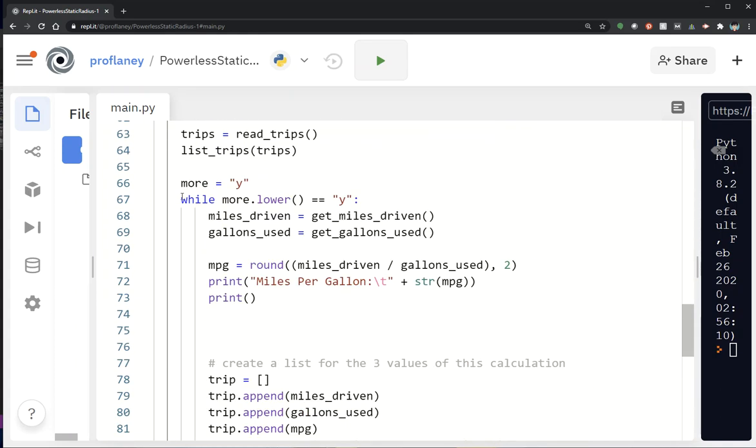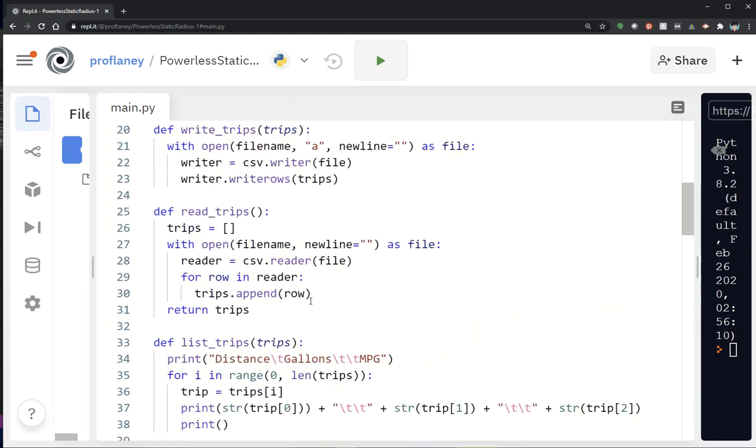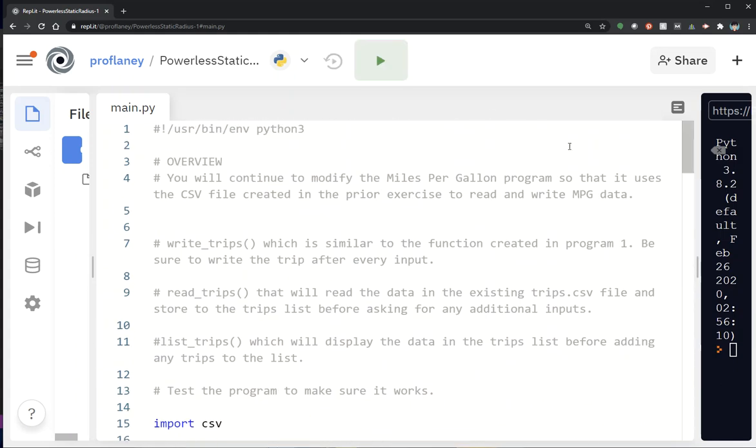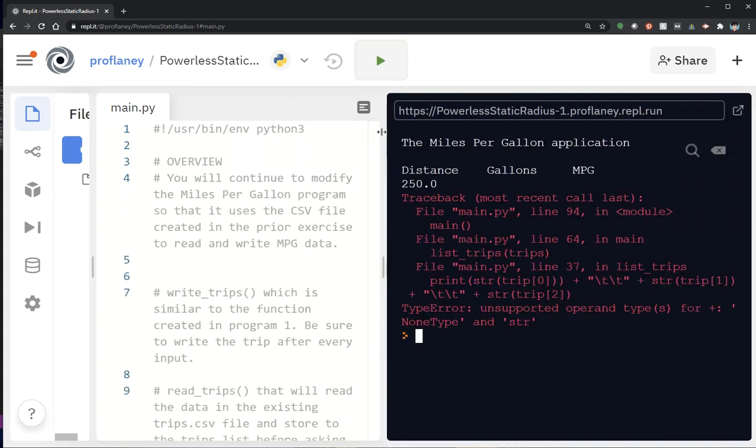And I think that looks right. Okay. All right, let's see if this works. Fingers crossed. I'm gonna pull my screen over. Okay, I have a slight error: unsupported operand type S for plus.